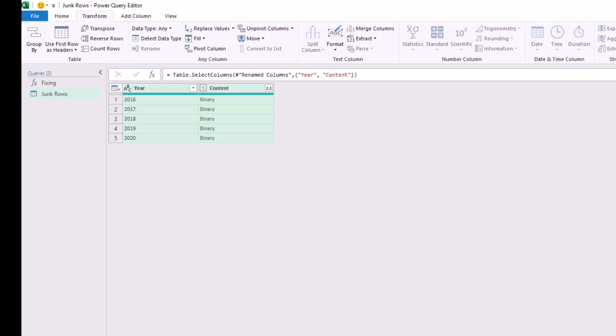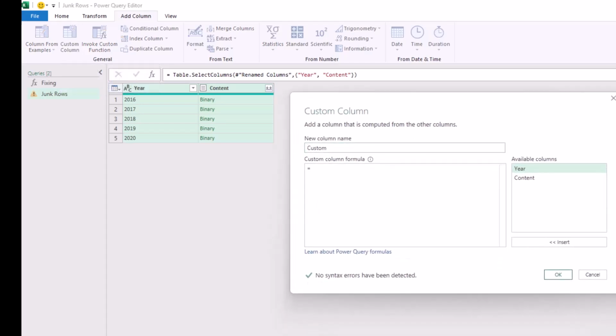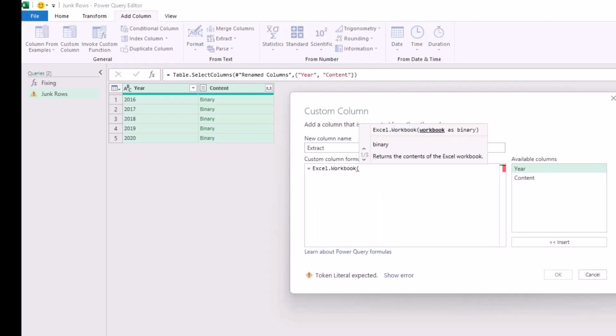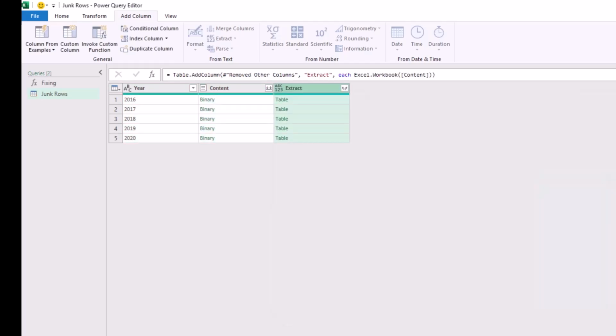From the Content column, I want to extract the sheets available in each one of these files. Then I'll be creating in a new column an Excel.workbook function. I go to the Add Column tab. I click on Custom Column. For the custom column, you can name it whatever you want. You can name it Extract. And I'll be using an Excel.workbook function. I open bracket. I want to extract the different objects available in the content column from each one of the binary files. Then I double click on content and I close the bracket. The green check mark denotes that I don't have issues with my function. I hit OK, and now I have the extract column.